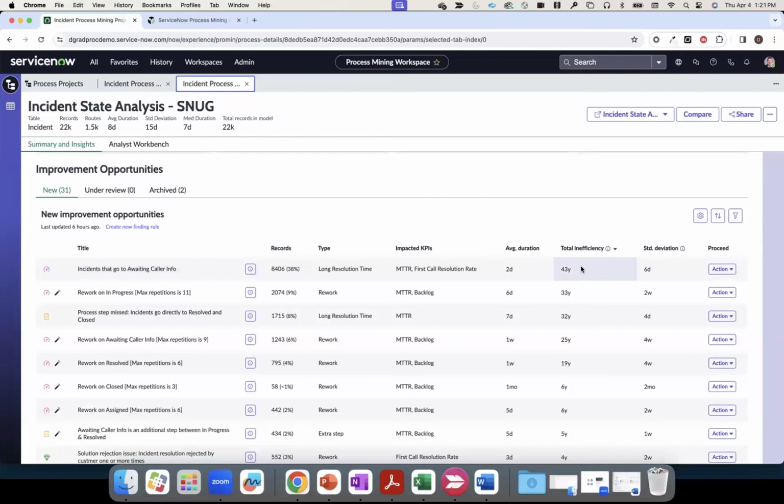Now, that's an example of a rule-based finding. And why do I say that? Because we specifically said, go find us tickets, or incidents in this case, that go into the state of awaiting caller info. The next example on the list here is one of the more automated ones, in which we're looking just for patterns, process patterns in the data.